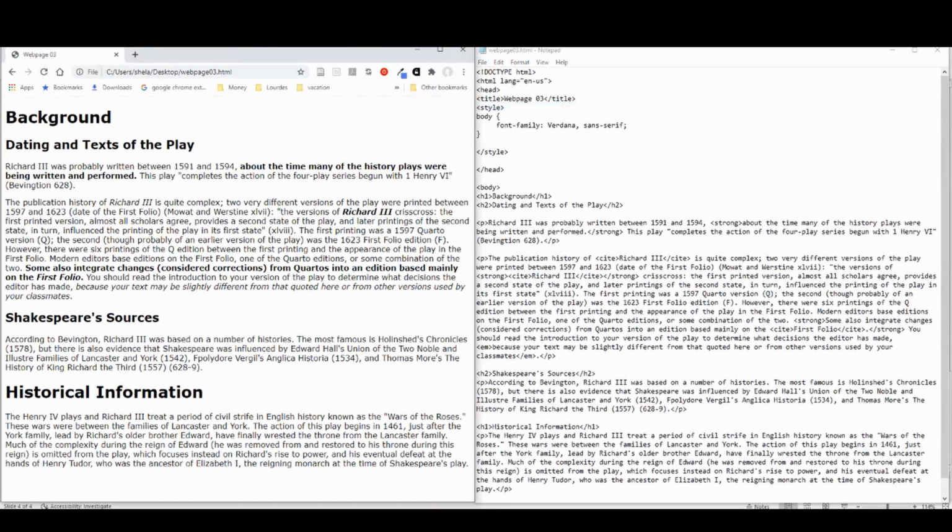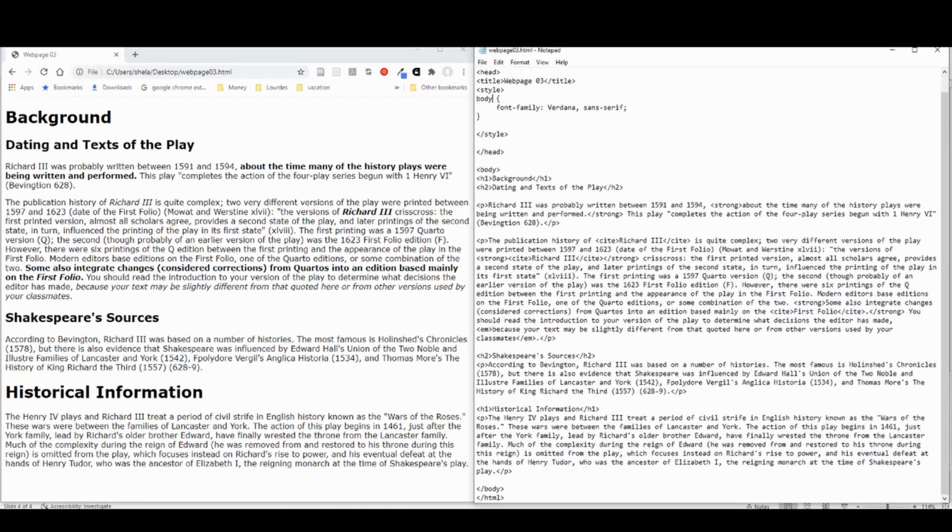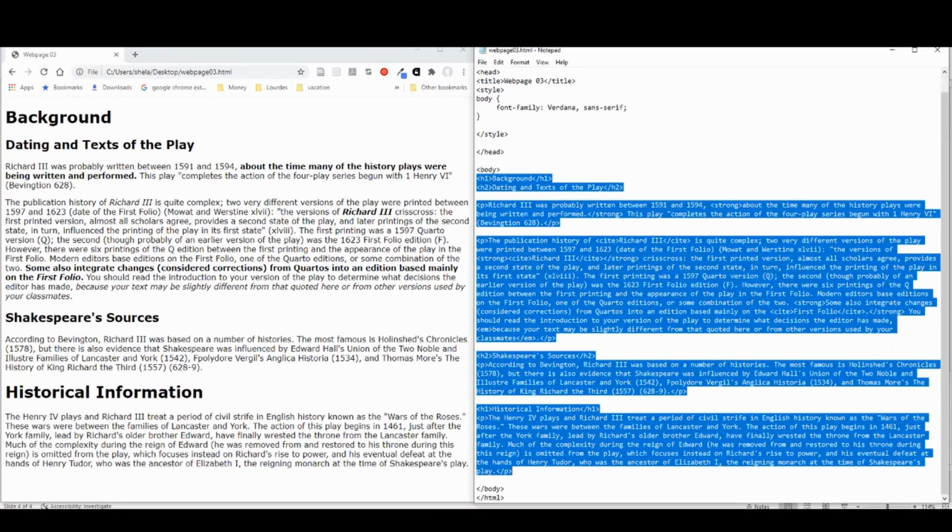Everything on the page changes to this new font, and that's because we applied that CSS styling to the body. What that means is everything from here to here is going to get that formatting, right? That's what happens when you apply something in the body.